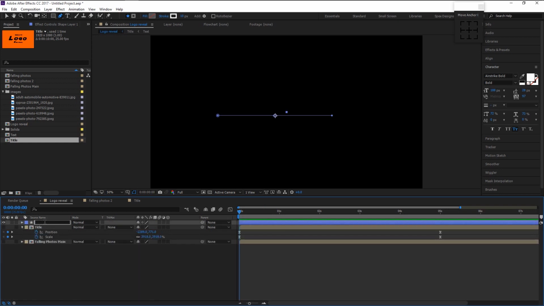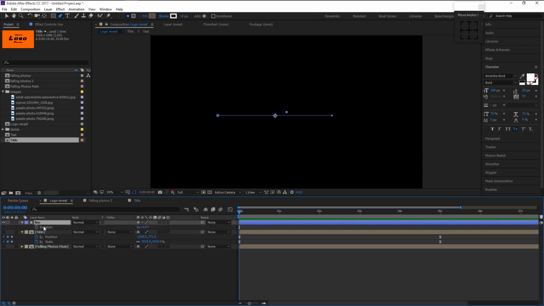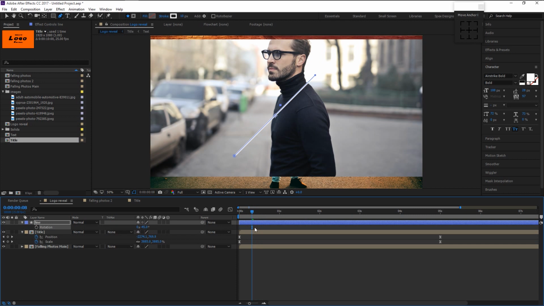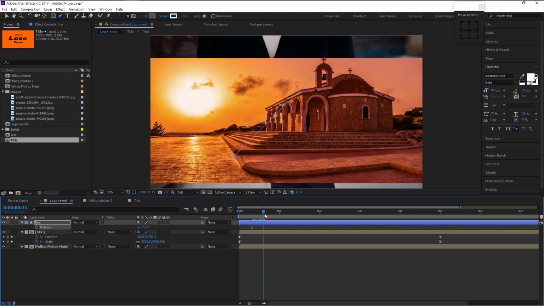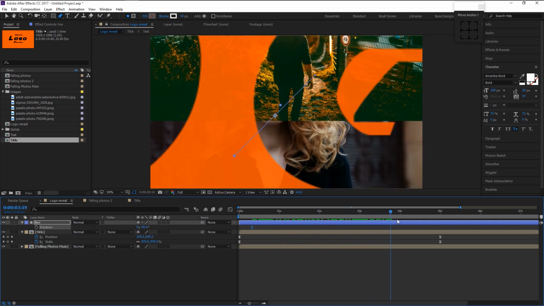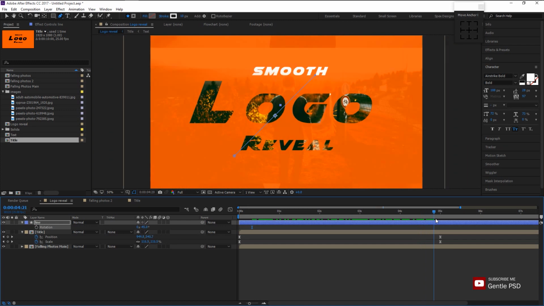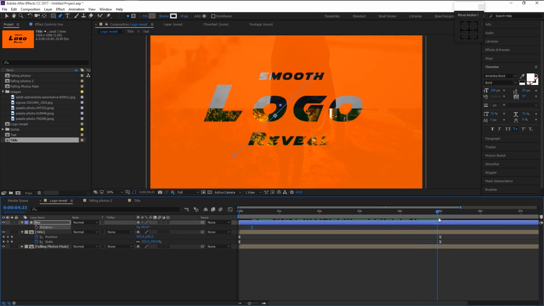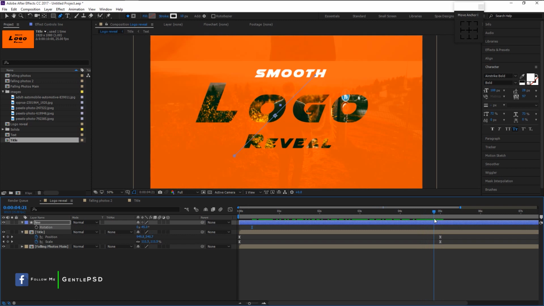I will name this layer as line. Press R to bring the rotation and change it to -45 degrees. Now unhide both the layers. Now take the indicator and see where our text is about to be placed in the center. This place looks great. Drag the layer to that point.